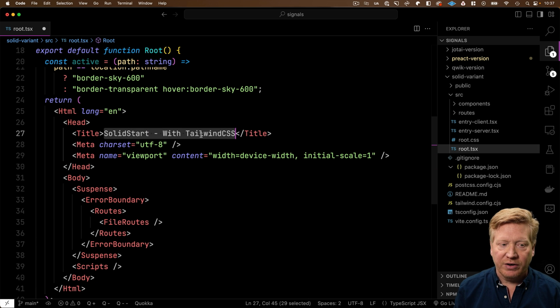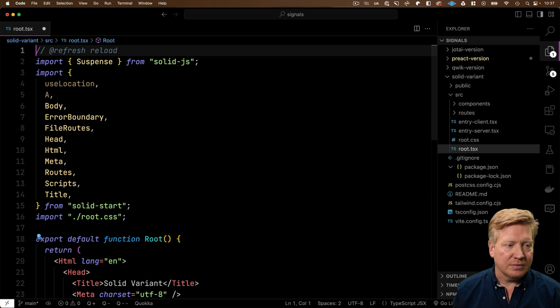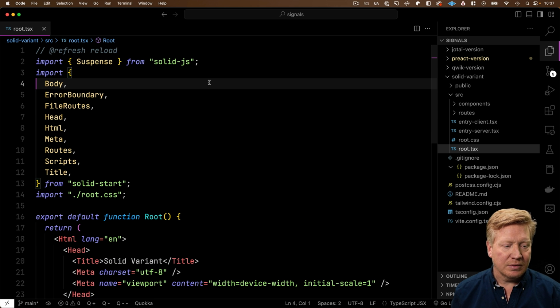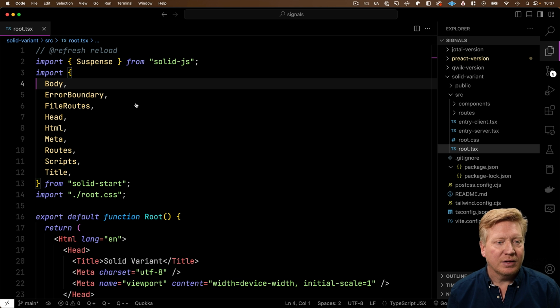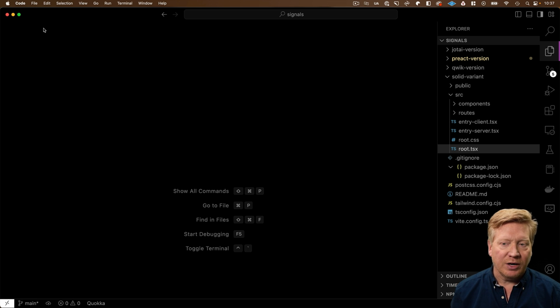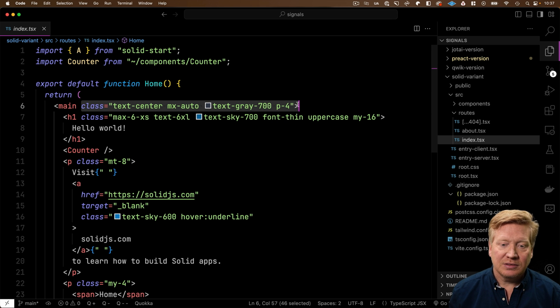So this is our solid variant. And then get rid of a bunch of this. Okay, let's take a look. Yep, nice. Super clean, good starting point. So now let's go over to our index route. All right, this is our index route. Solid Start is a lot like Next.js, but basically for Solid. All right, let's go and trim this down.